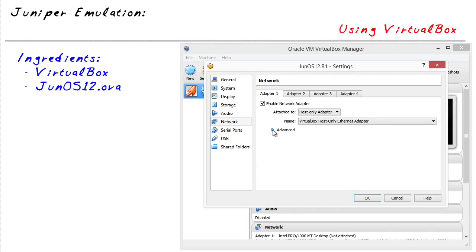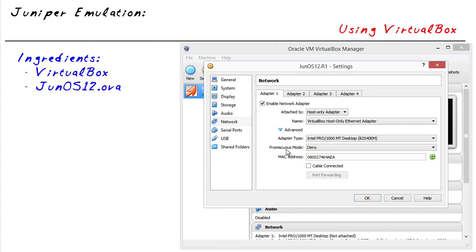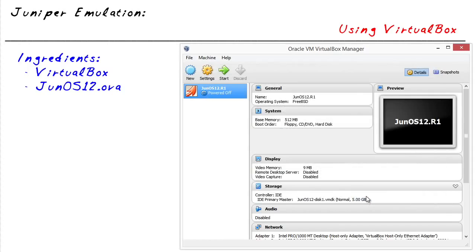I'm also going to go under Advanced, and regarding promiscuous mode, I want to go ahead and allow all. And I'm also going to say that the cable is connected. And click on OK. Now to bring in our second machine, we can do that exact same process.